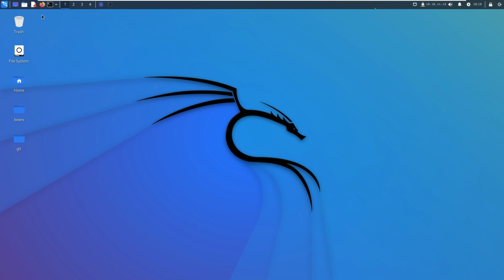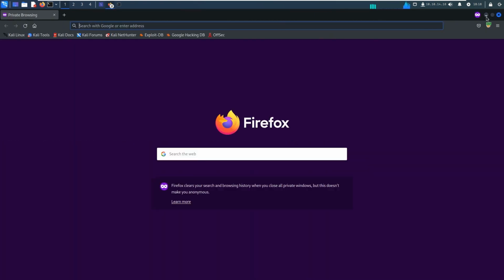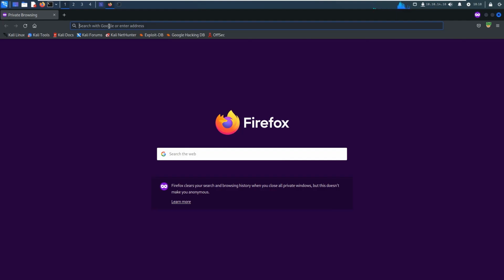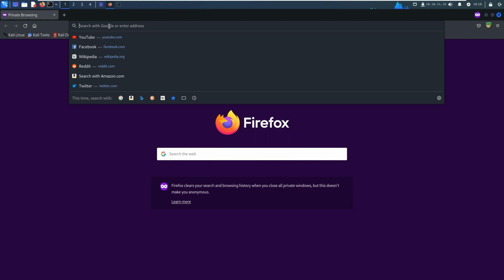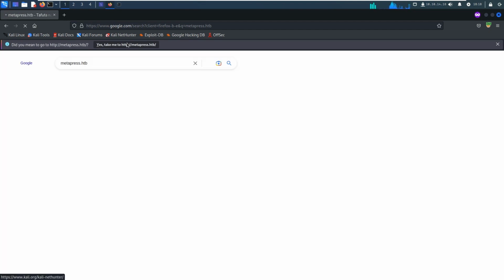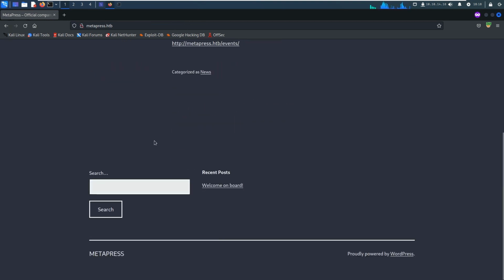First of all, I'm going to open up the page to see exactly what you're going to get. I'm going to be using Mozilla to open up the page so that you can identify exactly the technology that is running on the site. So if I go to the browser and type metapress.htb and let it run, you're going to be looking at the site. We have a site that looks kind of like a WordPress site, and if you scroll down a bit and look at the footer, you can see that it says proudly powered by WordPress.